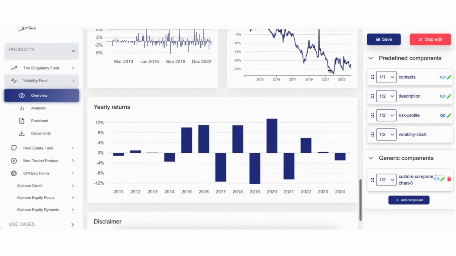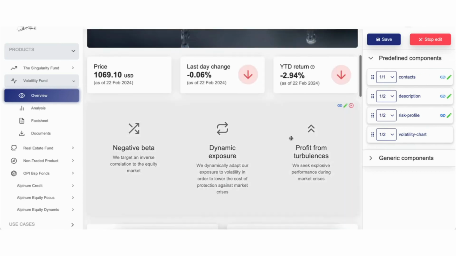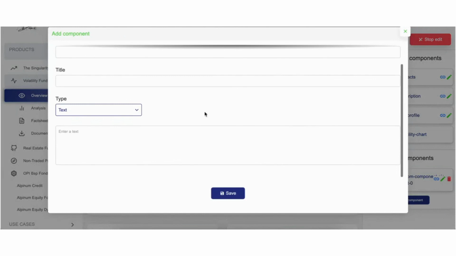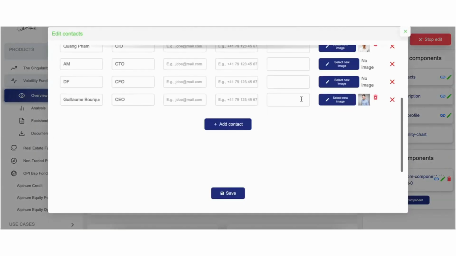There are two types of component: predefined components, available by default on Finlens, and generic components, which can be created at will by users with a product manager or admin role. All of them can be modified by clicking on the green Edit button on the top right corner of each component.